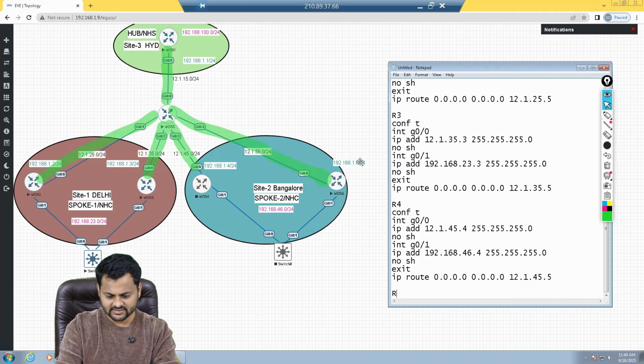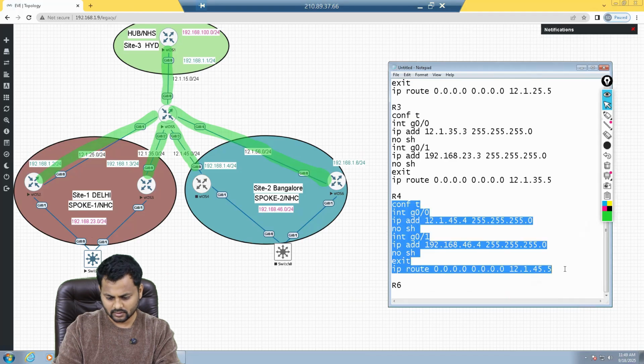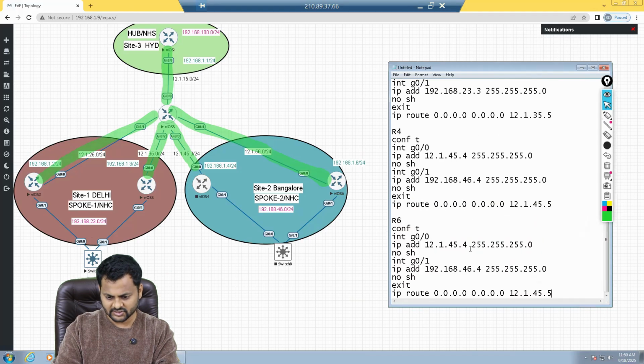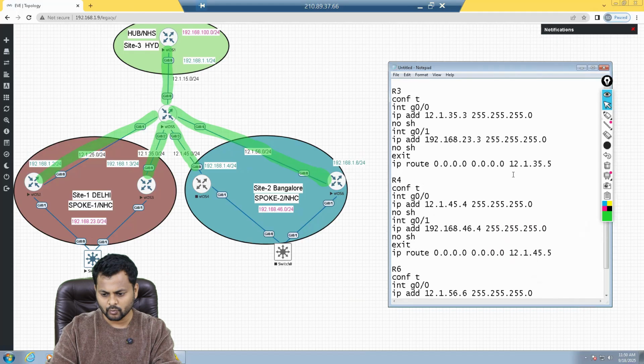On router 6 as well, we have a config terminal. Copy. And I just need to manipulate this guy. So this link, you can see that it's 56.6 right now. Right? And my LAN interface should be 46.6, and my next hop will be 56.5. So this is my step one.